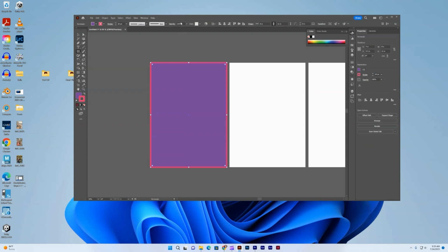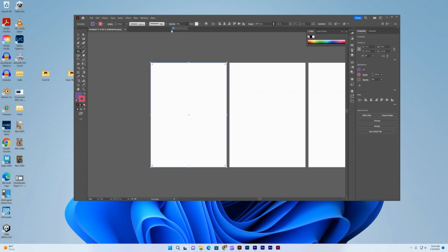My opacity. So opacity is how see-through it is. So if I want it to be full percent, I just keep it at 100. If for some reason, say I wanted it to be 50% or 18, I can adjust it there.